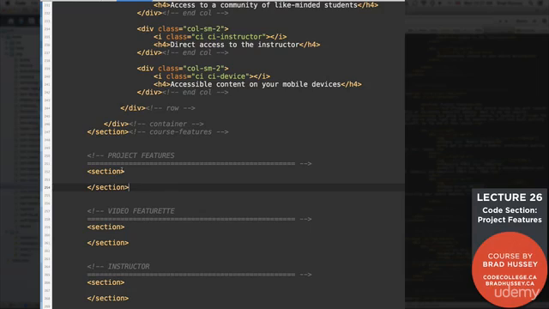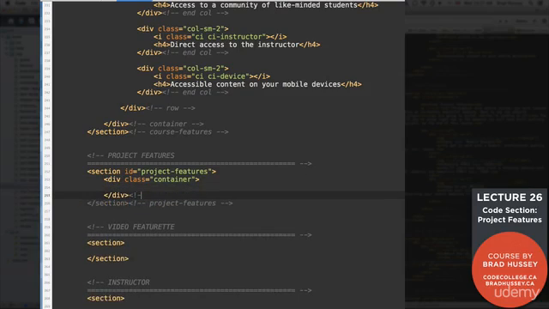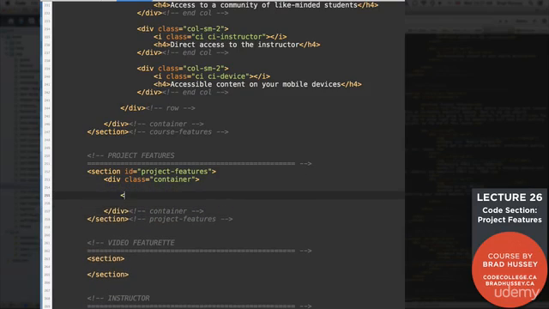And let's do this. We're going to start off, as usual, give that an ID of project-features. We're going to add a little comment at the bottom here so we know where our section ends. We're going to give a div with the class of container. Why? You should know why. And inside here, we're going to start off with something a little bit different.